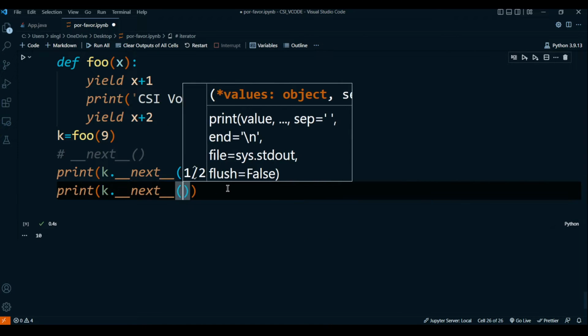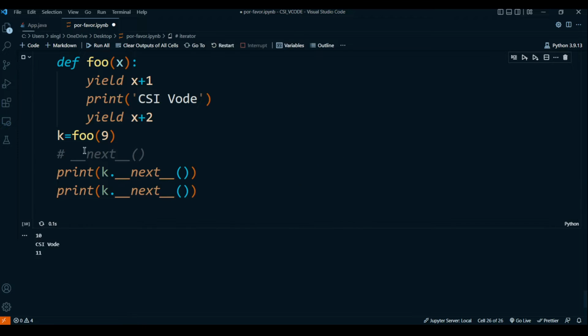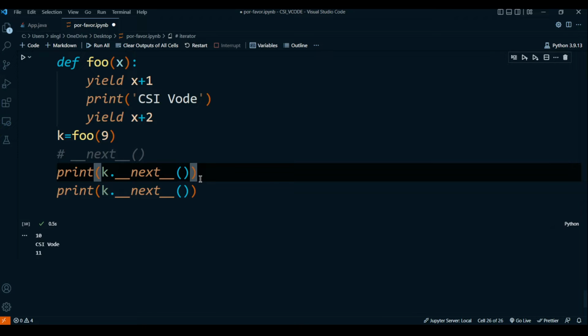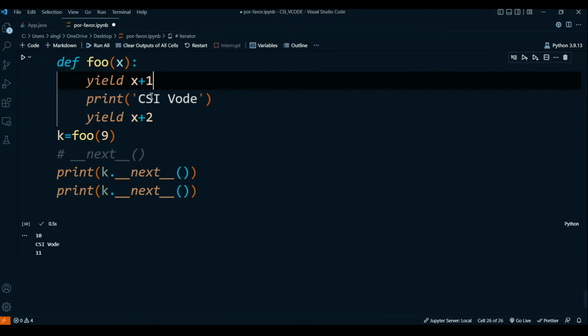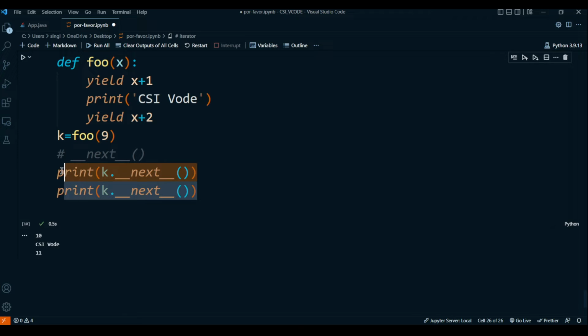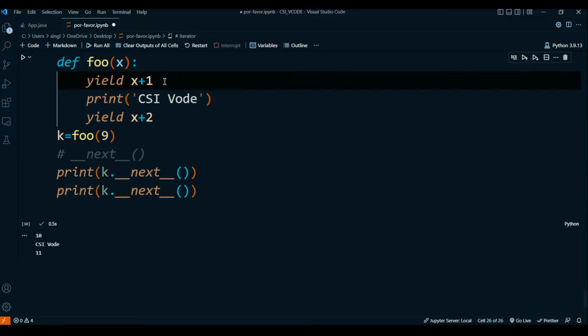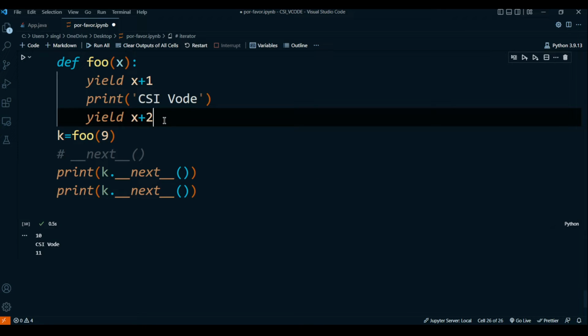if we call this one more time, you can see this time it is printing CSI vcode and 11, and 10 was printed by the earlier call. So when we call it for the first time, it will stop at this point, and after that it will go up to here, yield x plus 2. So let's do something.